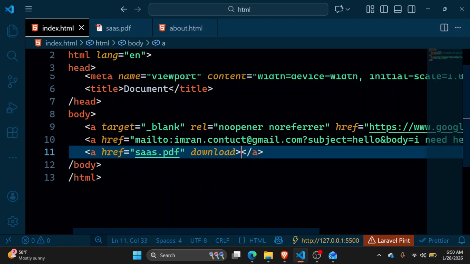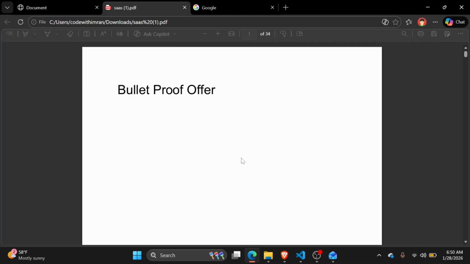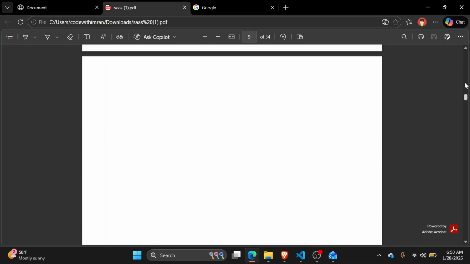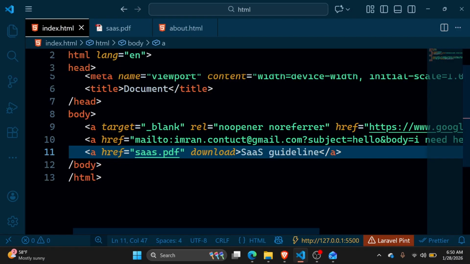Now I need to provide the content inside the anchor. What will the content be? It should be SAS guidelines. Now let's open up the browser and reload it. When I click on SAS guidelines, it will be downloaded. Now you can see it's downloaded, and you can also open the file. So this is the simplest way of using the download attribute for downloading any resources through the HTML anchor or hyperlink tag.